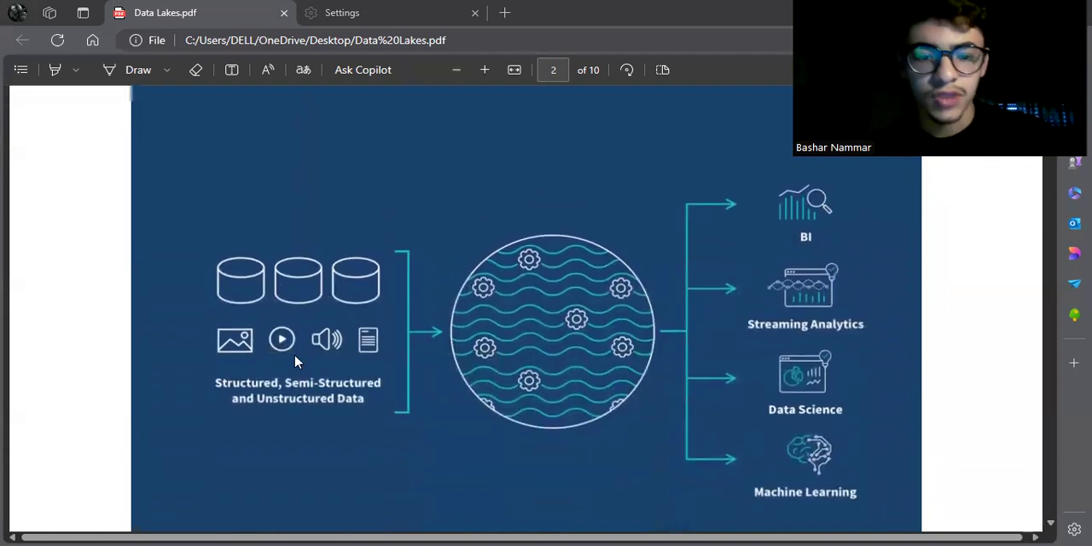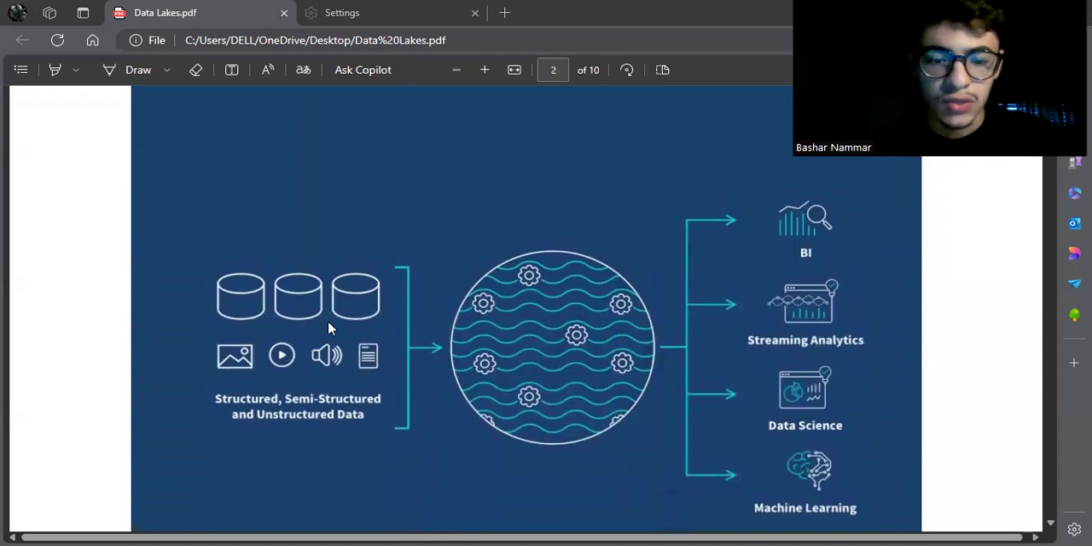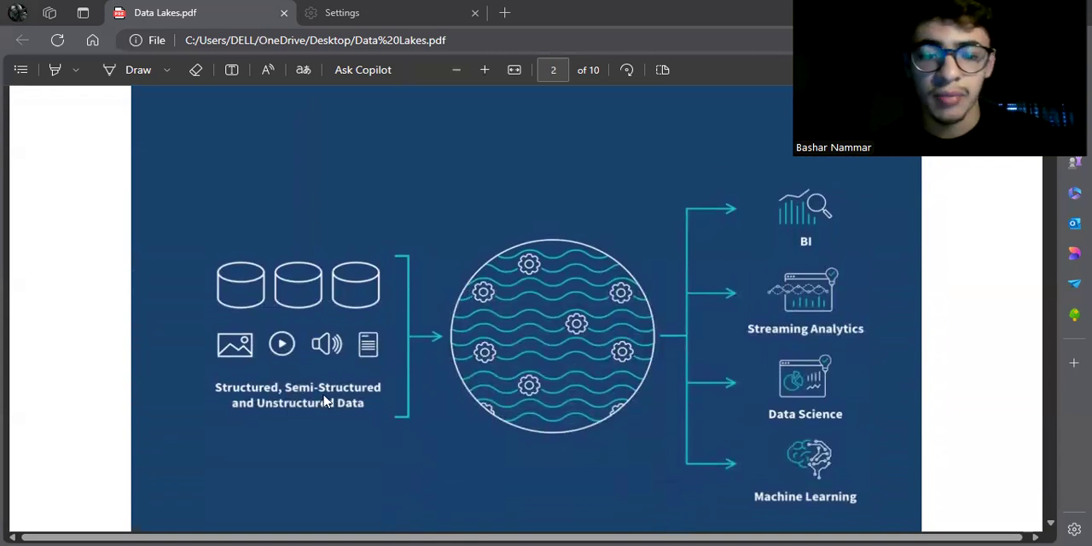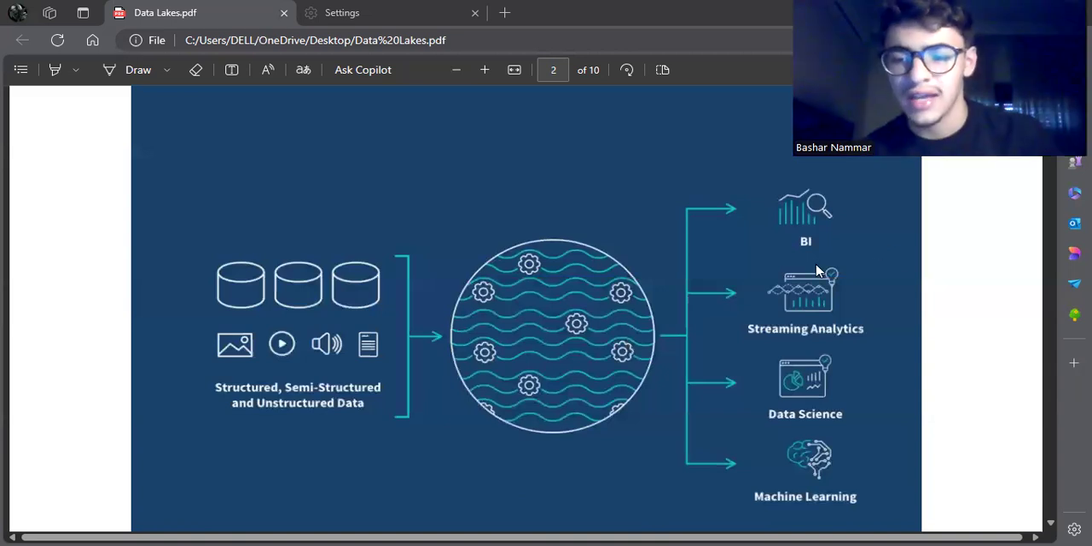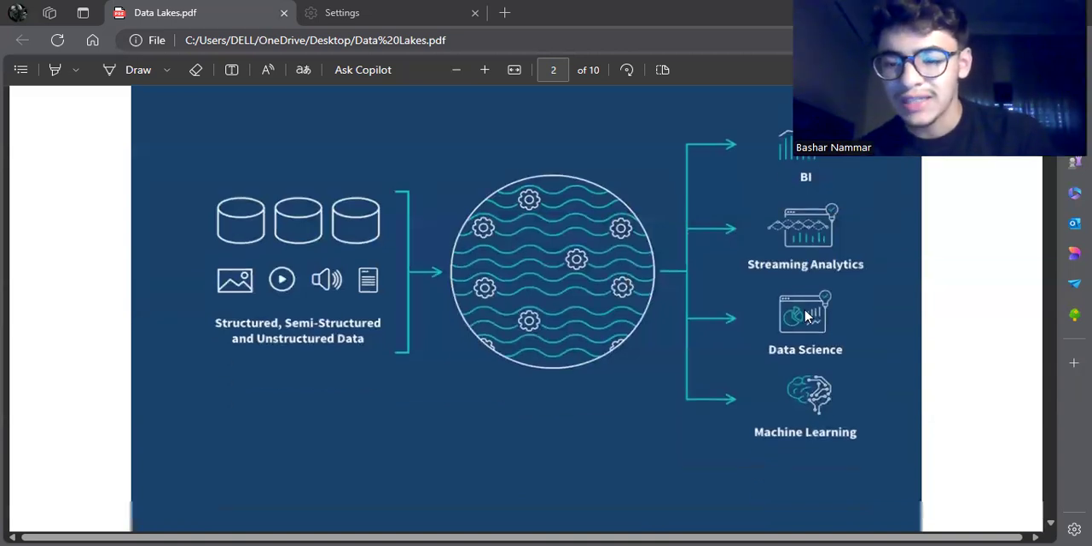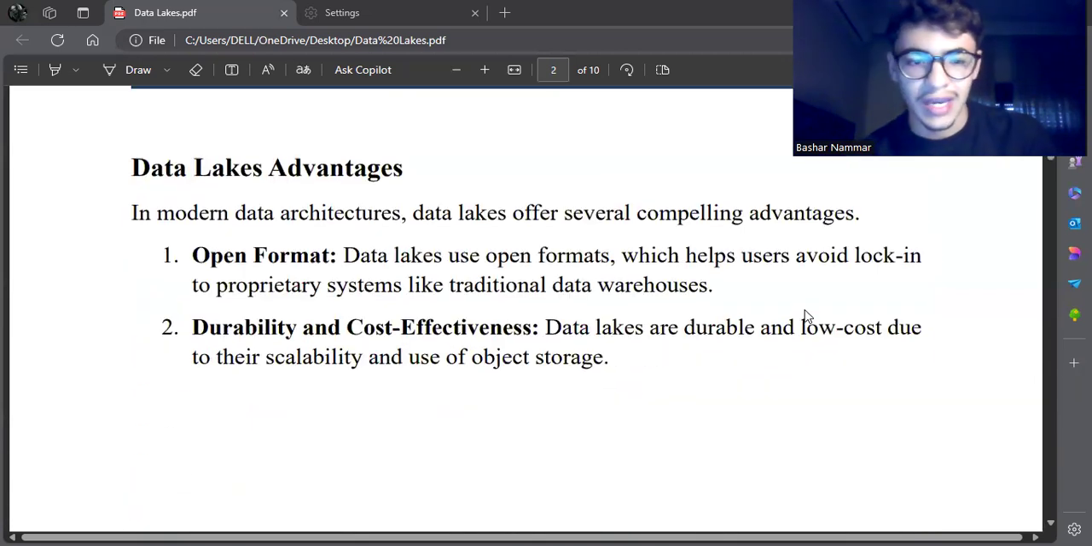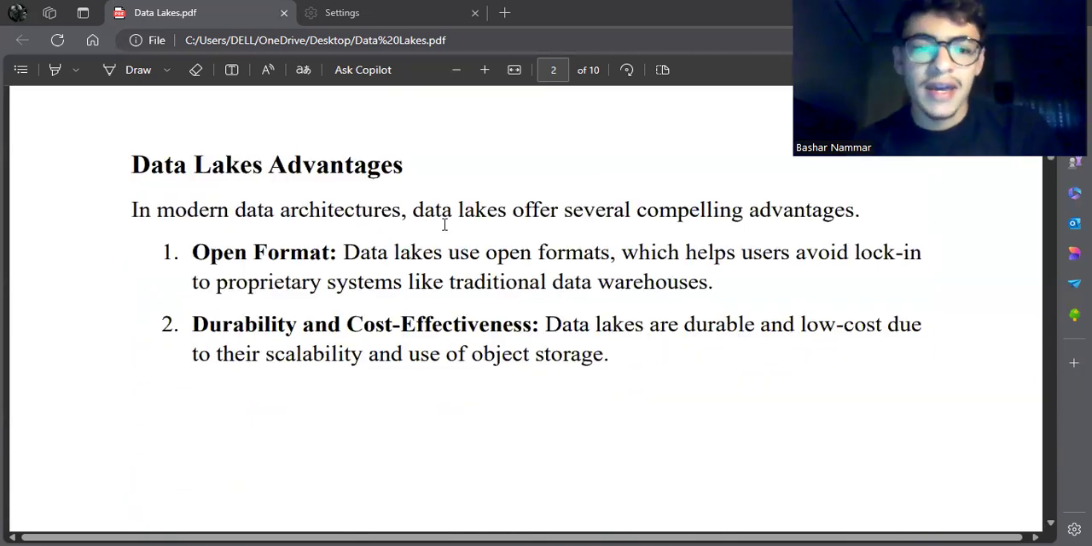Here is a small diagram to showcase what I'm talking about. The structured, semi-structured, and unstructured data enters this data lake, and then it can be used later for business analytics, I think, streaming analytics, data science, and machine learning. Now, let's talk about data lake advantages.